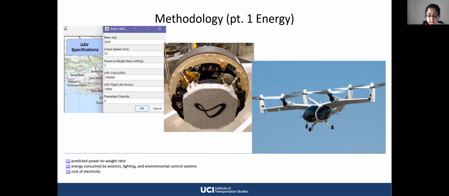The energy model takes the predicted power-to-weight ratio of a standard mid-size multi-rotor 4-passenger electric air taxi, as well as its mass to calculate the base power used to run the motors and engine. Then its cruise speed is taken into account, so if the UAV ever goes above a set reference speed, the effects of drag on the UAV are increased, so more power is consumed to compensate.